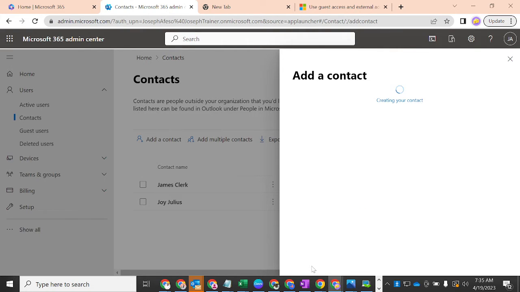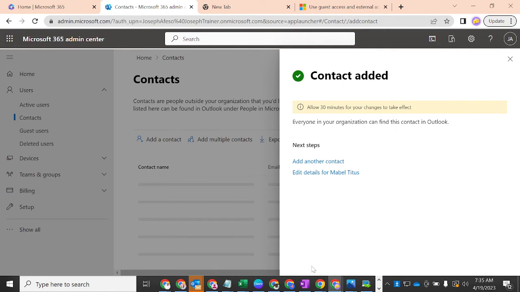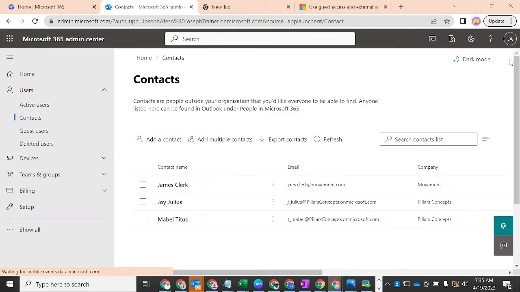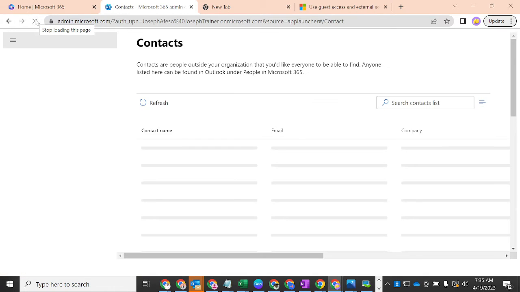We'll see the difference between this contact. This contact is going to be saved under people so that when you are sending an email to this user, you can search for her with her email, with her name, with the job description as facility manager. Okay, it's saying to allow 30 minutes for your changes to take effect. Everyone in your organization can find this contact in Outlook. Okay, so you can add another contact. You can edit the contact details of this user, but I don't want to do that right now. Let me just refresh. It says 30 minutes, but we may be lucky that it will sync before then.